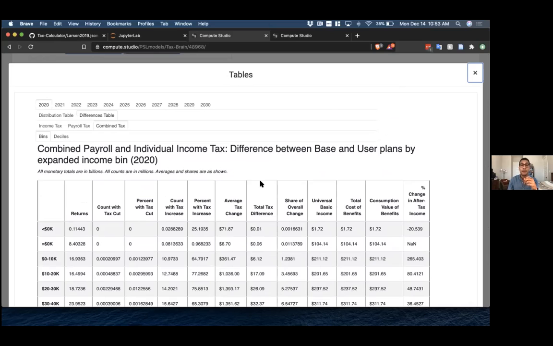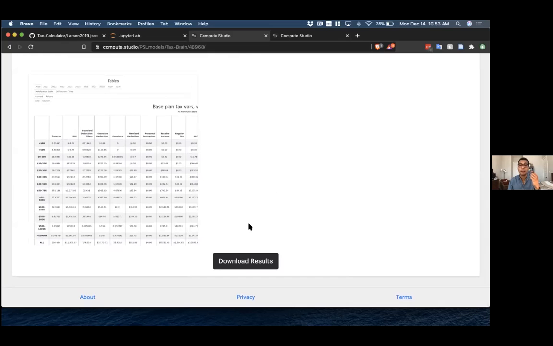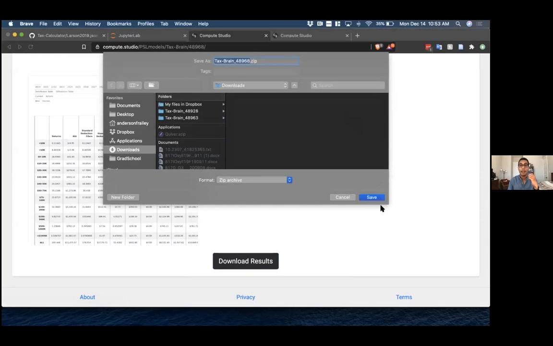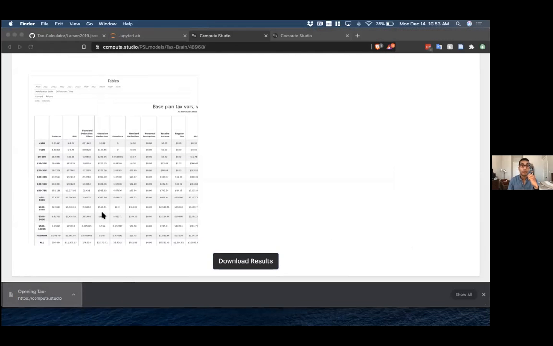And then finally, for these outputs in the last few minutes, I'll show you how you can actually download all of this to use it however you wish. So again, it's a little bit slow because there's just a lot there. If you go to download results, just click save, you'll get a zip file.